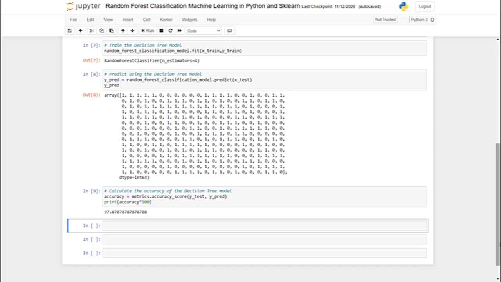We have come to the end of this tutorial. In this video, we successfully implemented a random forest classification machine learning algorithm using Python and sklearn library.